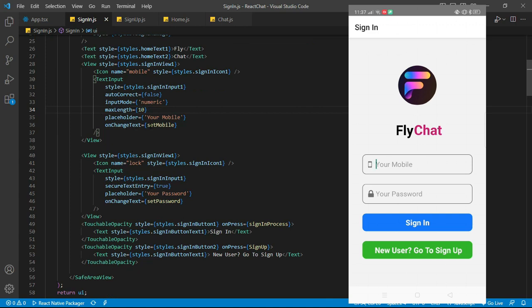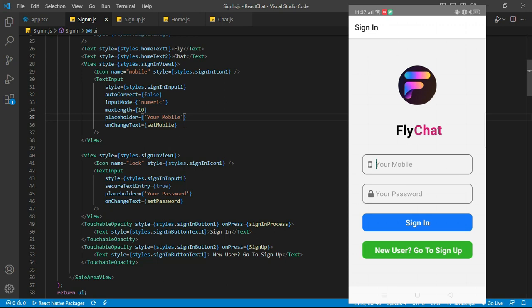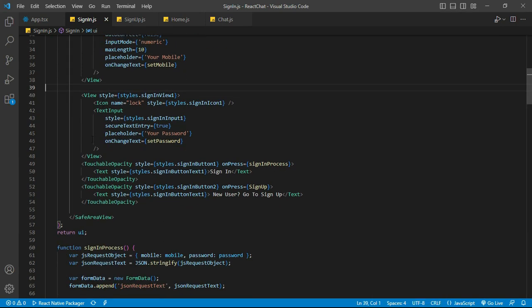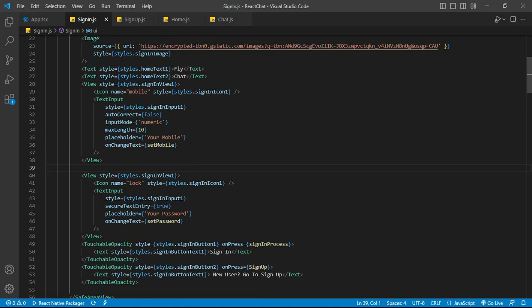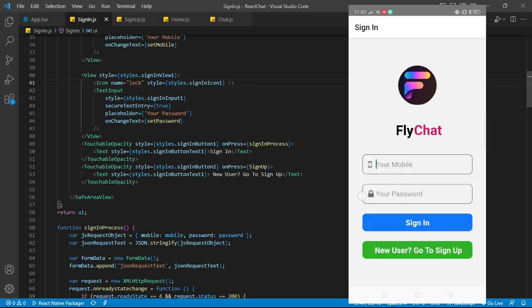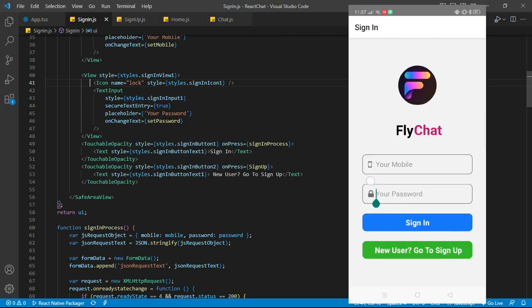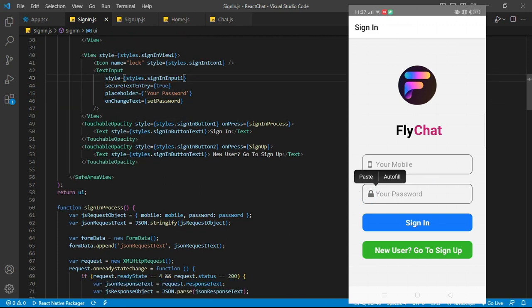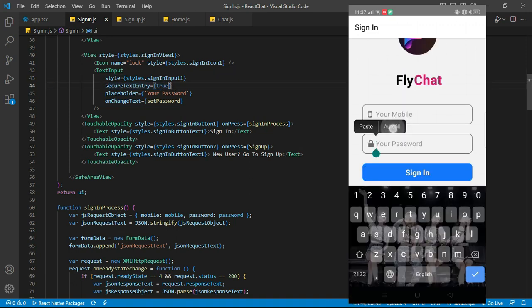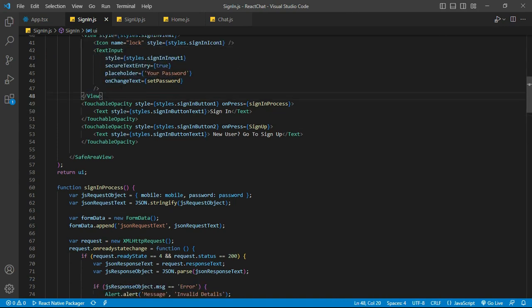And I have set the mobile value here, and the placeholder is "your mobile". It's this one, your mobile. The next one is the same as the previous one, but for the password. I have used the icon as lock. You can see the lock icon right here. I have also used style for the CSS part, and I will place secure text entry and the placeholder. So this is the view part of the password.